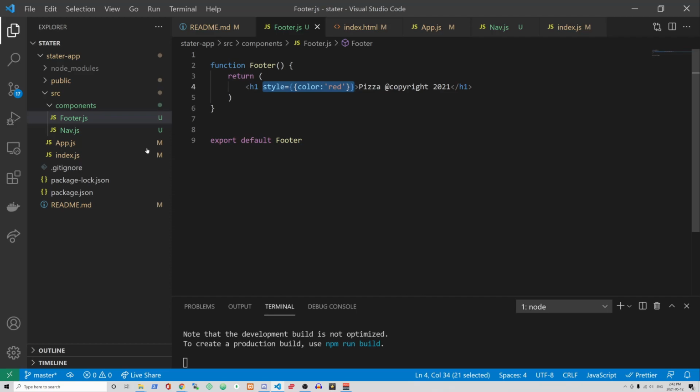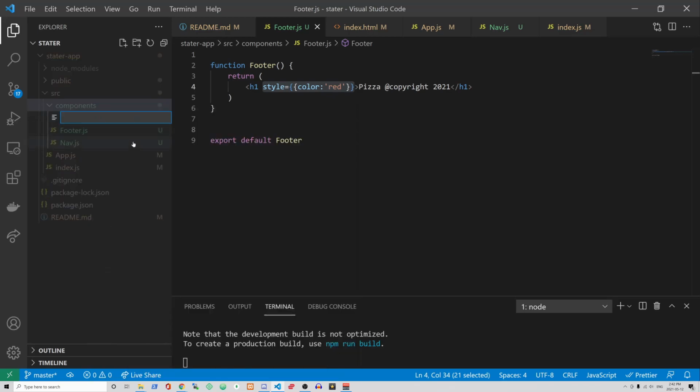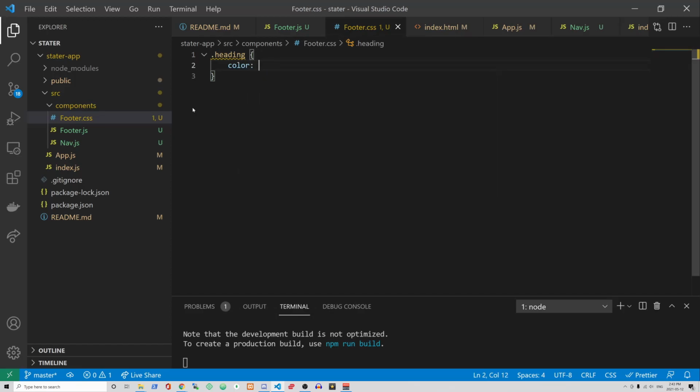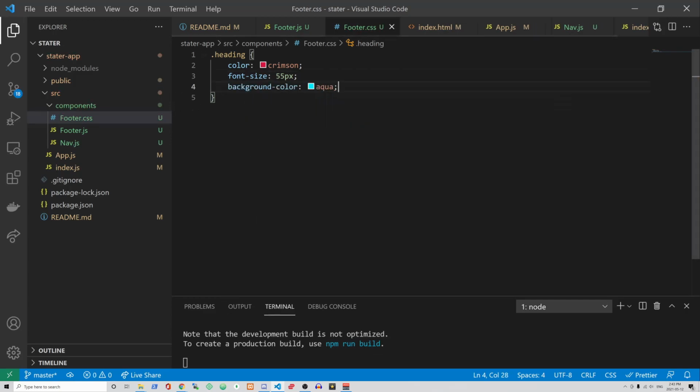Now let's talk about creating a style sheet in React. Well, you can create style sheets anywhere really, but what people usually do is go to components, and for example, if they have footer.js, they create footer.css. Sometimes they push both of them into their own folder called footer. But say if we want a heading, we create that class. We say color green, font size, let's say 55 pixels. And what else do we have? Our color, let's say aqua, something like that.